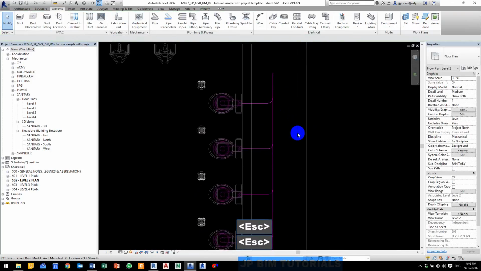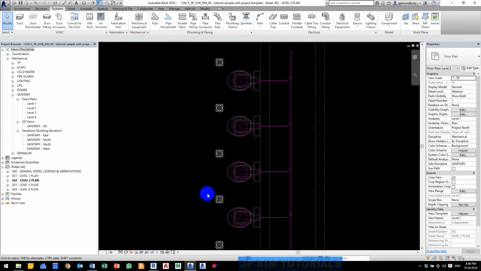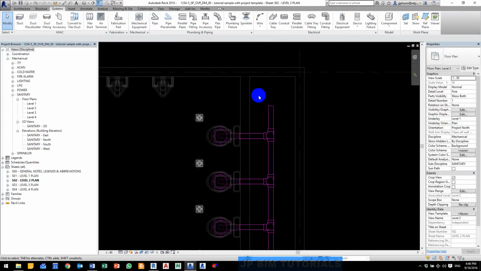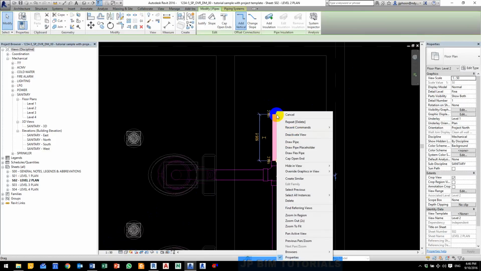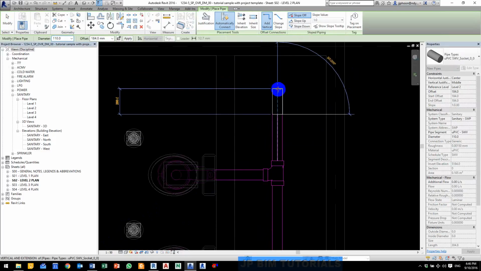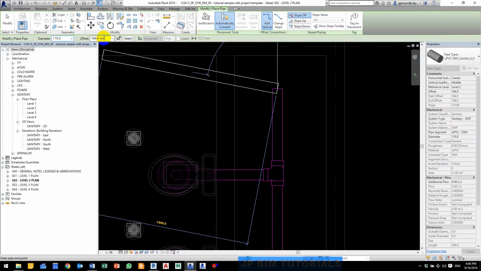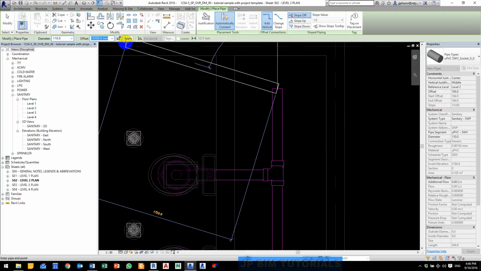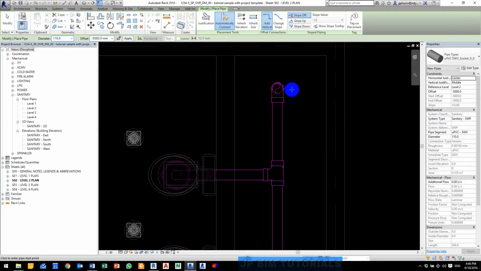Okay, escape twice to exit modeling. Let's just change this to fine detail so that we can see the pipes like this. Okay, so to model the dropper, right click the end of the pipe, draw pipe, and I'm going to draw it somewhere here, and we're going to offset it down by 5 meters, and once you've done that, click on apply. You can see that the pipe has now been offsetted down.